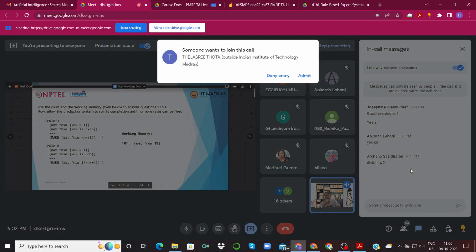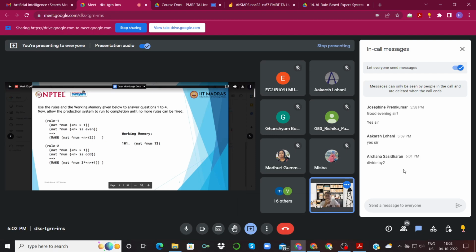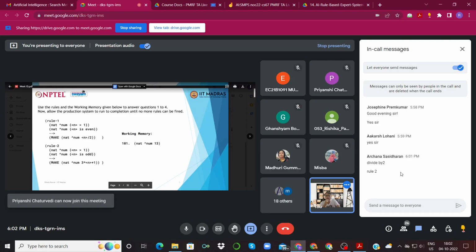With that knowledge in mind, let's start with our working memory. What do we have here? The working memory element that is given to us is a number, 13. Does anyone want to share which of these rules will be triggered? Rule 2. Okay. And is there any scope of a conflict over here? No. That's right, because there's only one rule that can be fired over here.